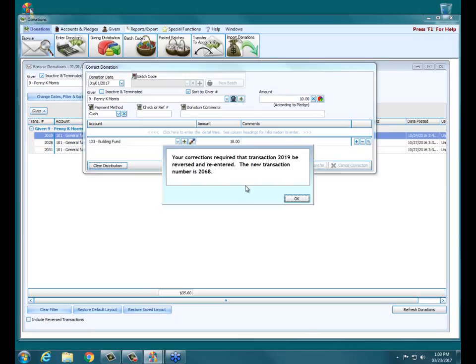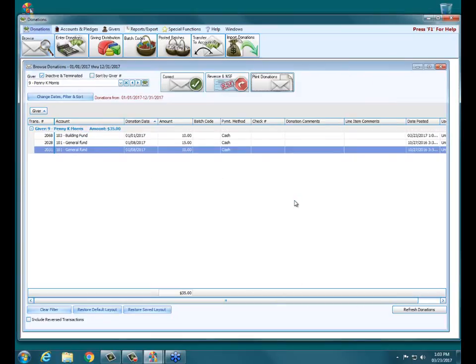Gives you this window here. In this case, the corrections require that that transaction, number 2019, be reversed and re-entered. It puts in a new transaction with the number 2068. So if I go ahead and click on OK here, it takes us back to the grid. You'll see listed right here, transaction number 2068. You'll see it's listed as the building fund now.